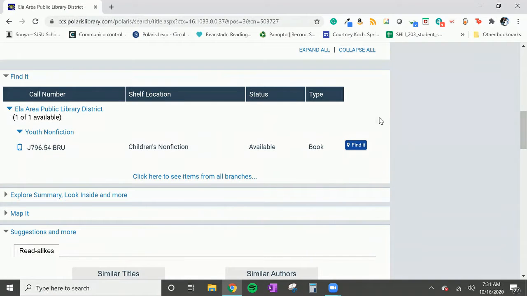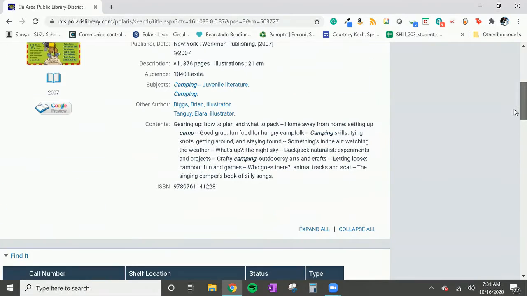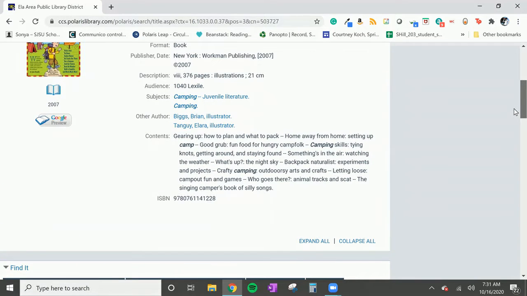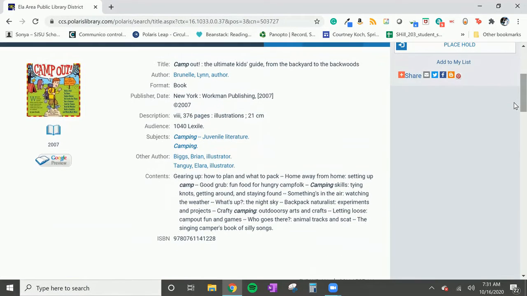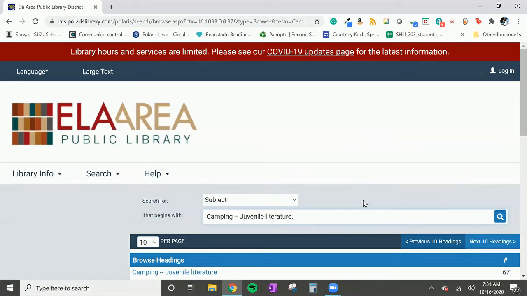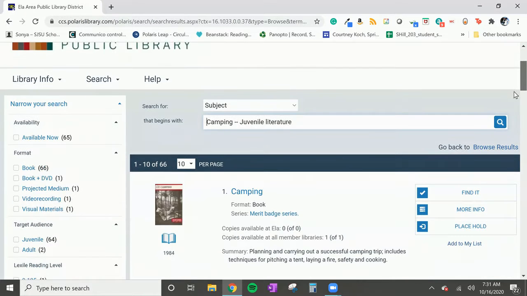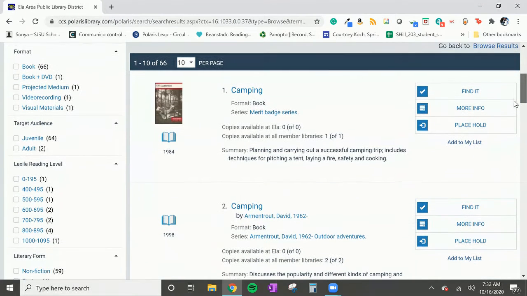And here's where it says it's available. But now let's look at something that maybe isn't available. Or you know what, first, here's where you can click on more subjects. So let's say we wanted to look at more camping in juvenile literature. We can click on here. Click on there again. And it'll give us all of these books.